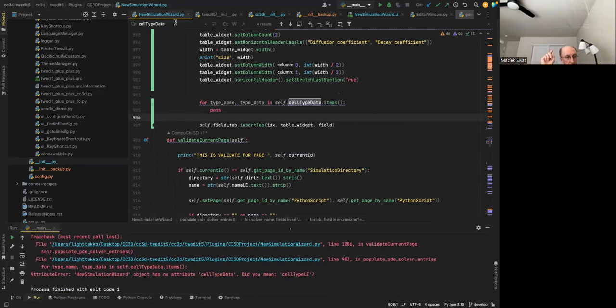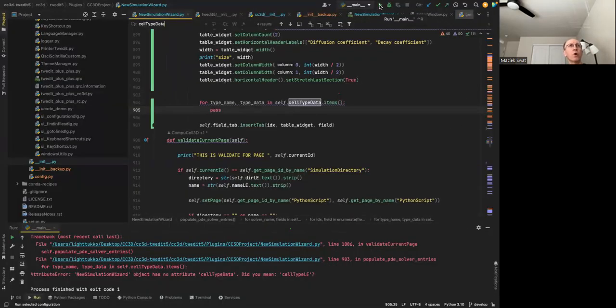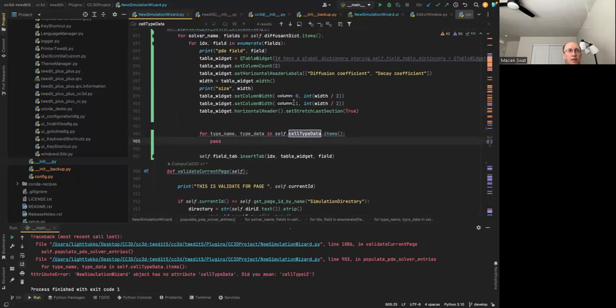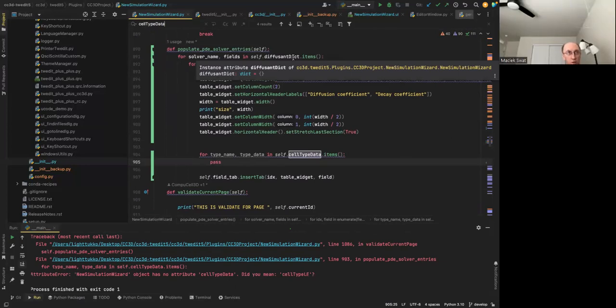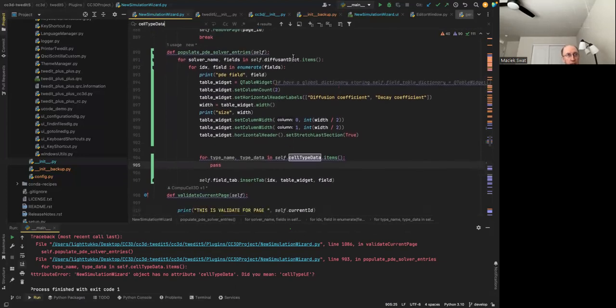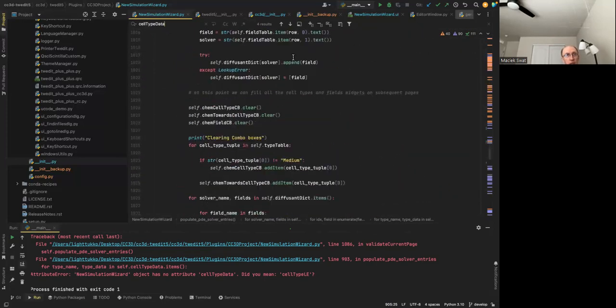Wait. This might be. So cell type data, okay, I see. Okay, so it will not work, because cell type data is declared later. But also type later. So what we can do, I can type. It will be redundant code. We have to think how to automate it.